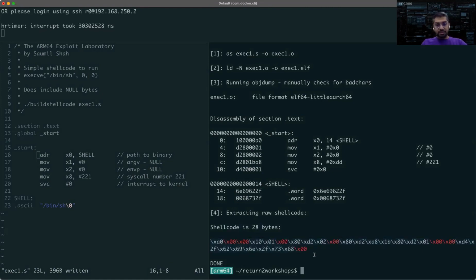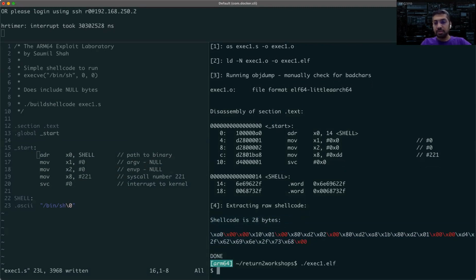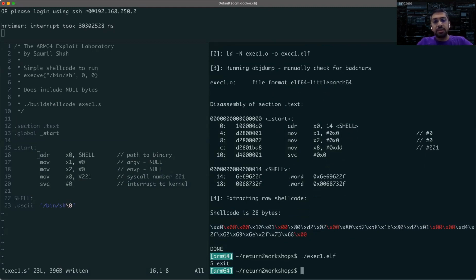First, let's see this in action. I'm going to paste this on the live notes as well, just for your reference. And now you're going to run exec1.elf. It drops you into a shell. You exit, this thing works.